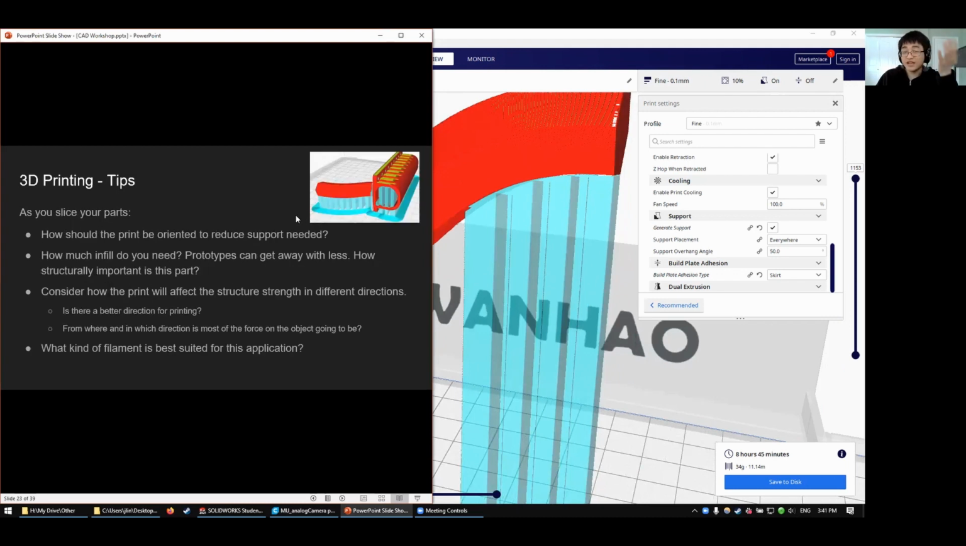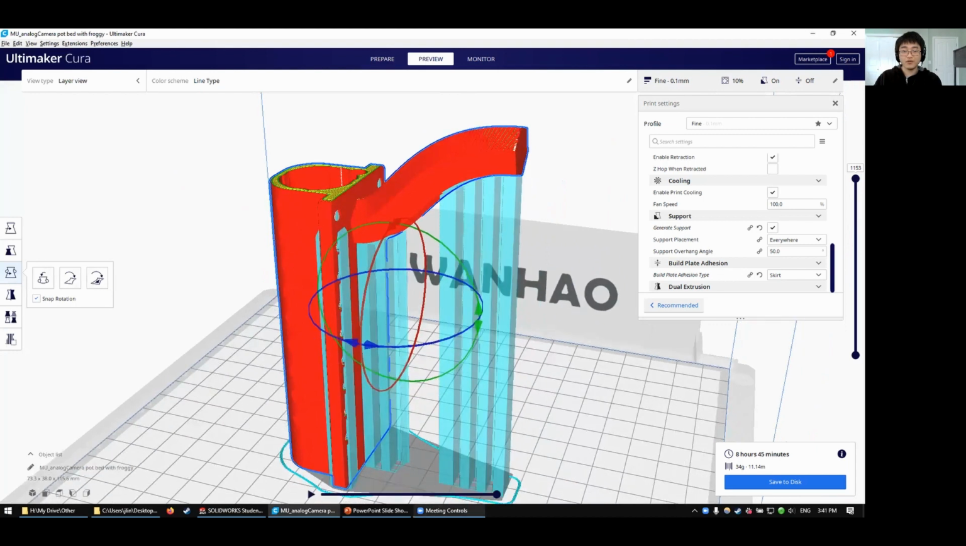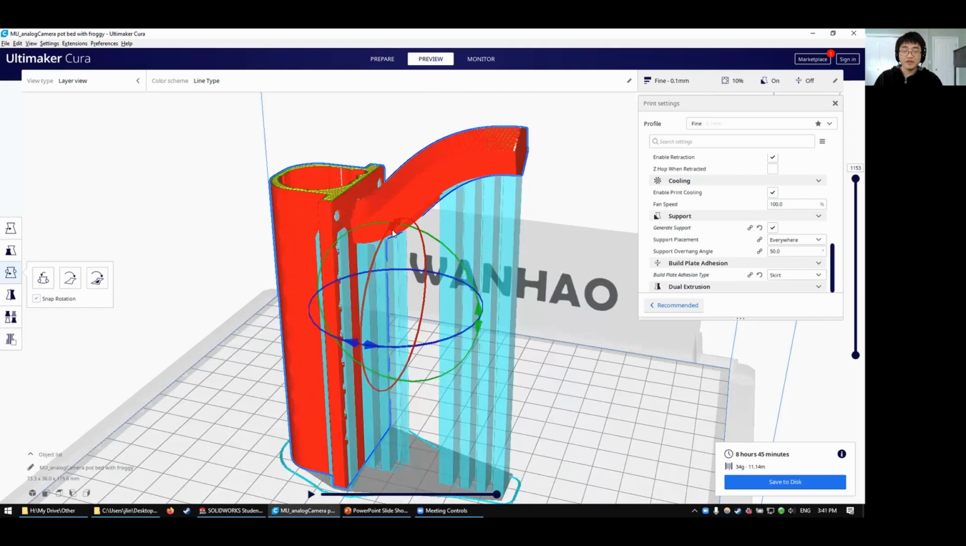And that was just when you're designing it in SolidWorks. When you actually slice it here in the slicer, here's when you will get to choose how it's sliced. So first tip I have here is how should the print be oriented to reduce support needed. This way is one way to reduce support, 34 grams total of material, seen here in the bottom right.